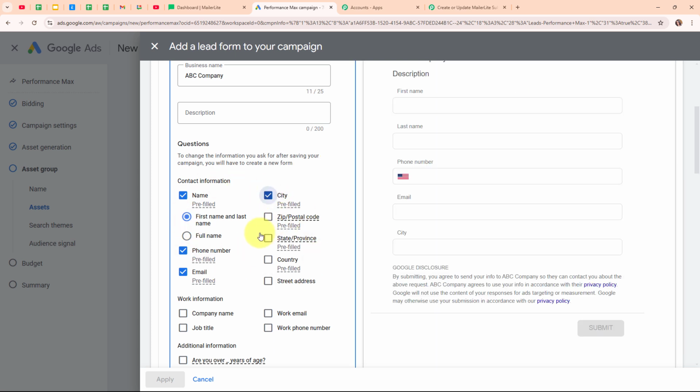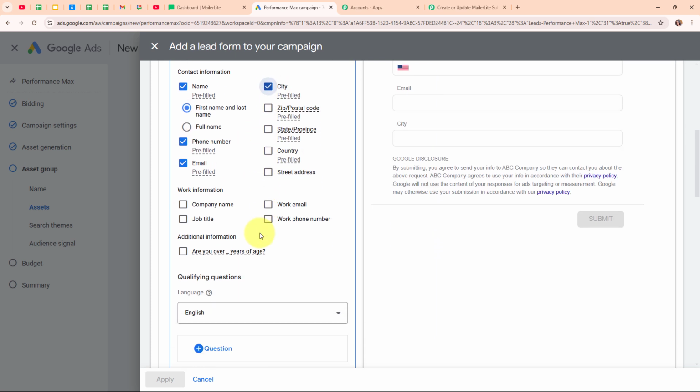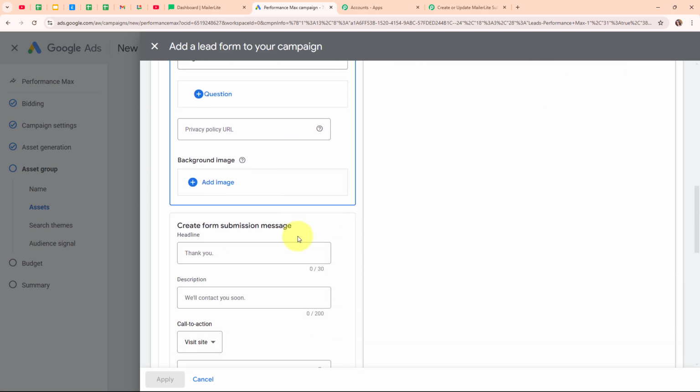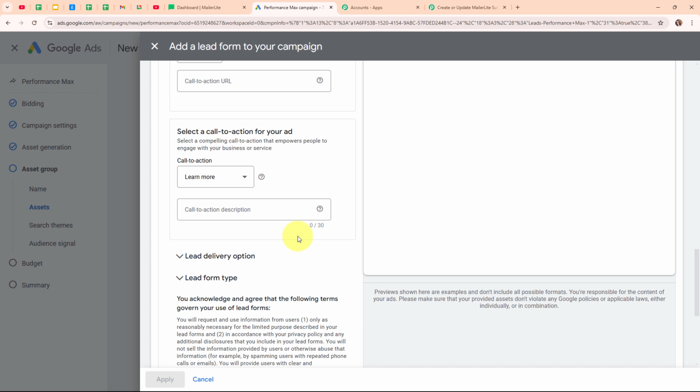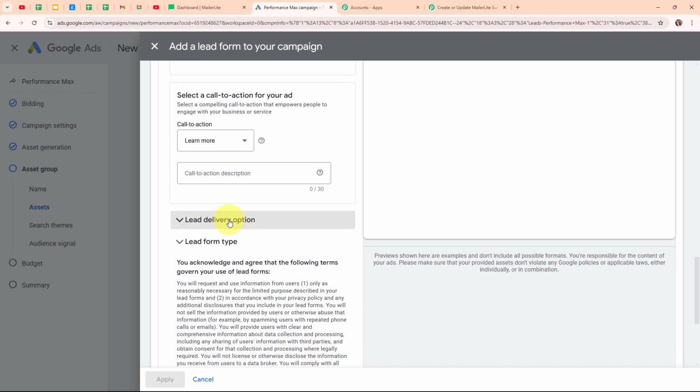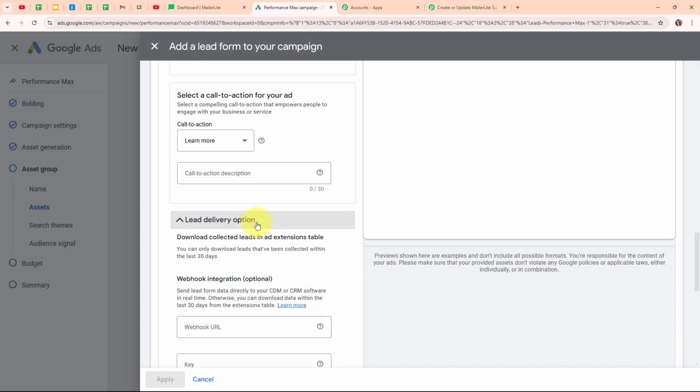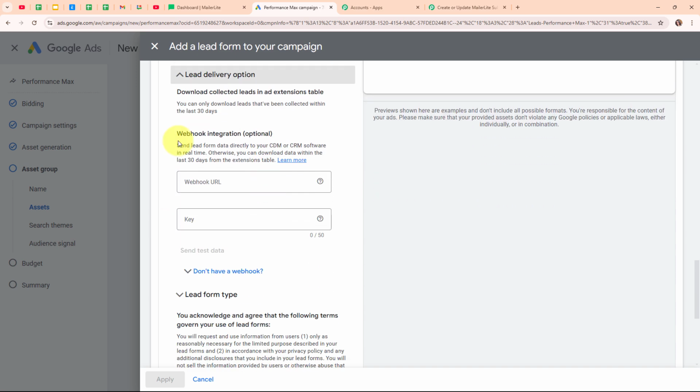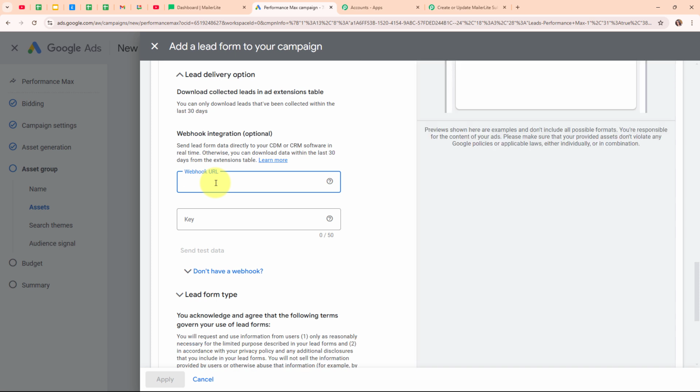And now, after selecting my fields, I'm going to scroll a little down, and these fields are not required fields, so I'm going to leave them blank, scrolling a little down. And now, after selecting the fields for our form, you can see we have received the option for lead delivery. So I'm going to select it, and under the lead delivery option you can see we have received the option for webhook integration. Here you can see it is asking us to enter the webhook URL.